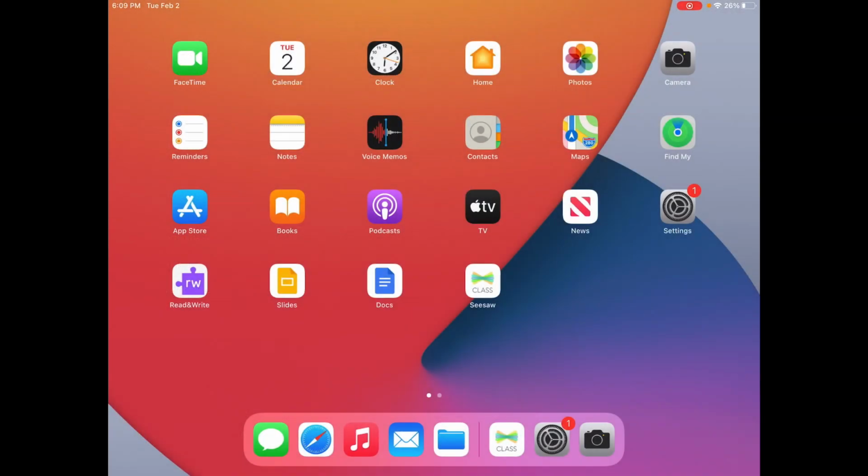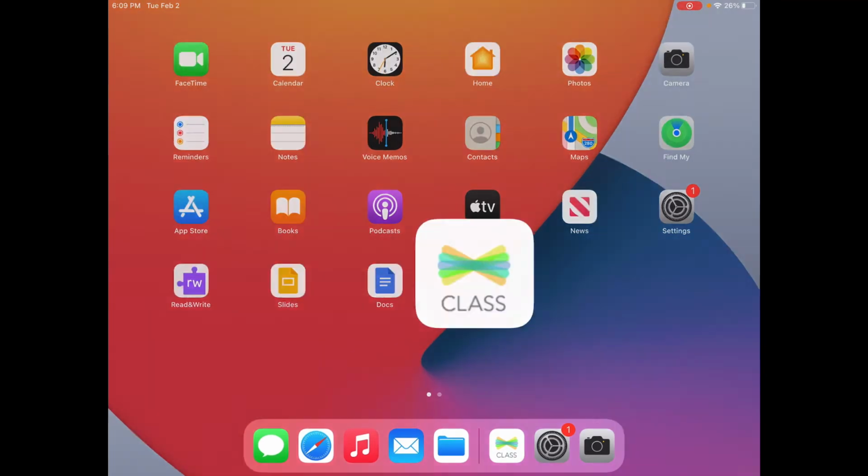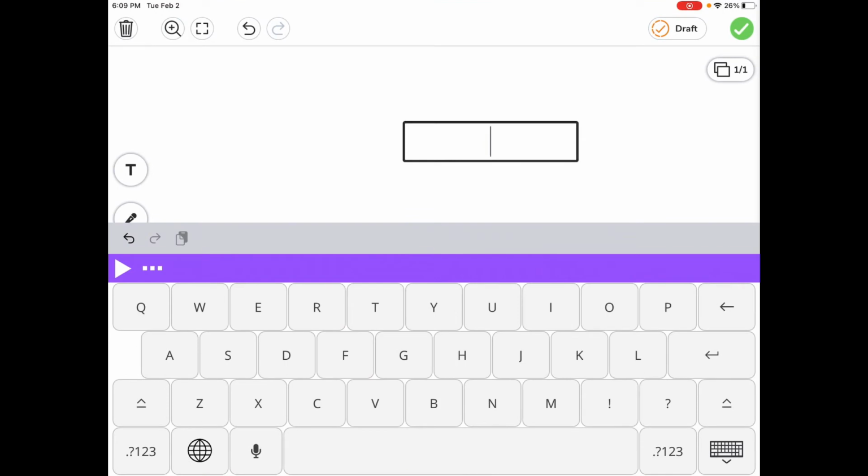So now I'm going to show you how to change the keyboard once you're in SeeSaw or Google Docs or Google Slides, so that you have the Read and Write keyboard that will do the predictive text and say the word so that your child can hear it, and then help them spell it correctly. So in SeeSaw, I've gone in and I'm in a blank document and I have the predictive text app. I'm going to show you the features, and then I'm going to show you how to turn it off.